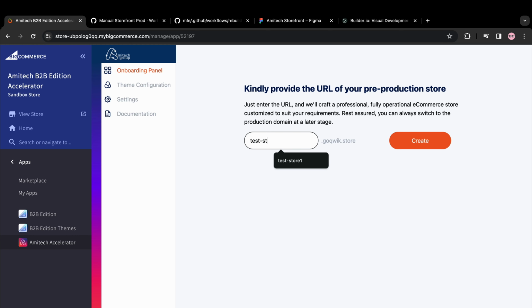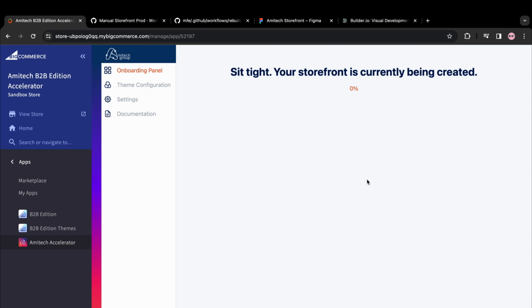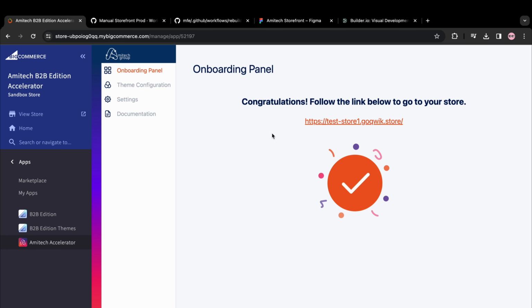It all starts with installing the Amitak app. You specify your pre-prod URL and have our system do the heavy lifting for you to deploy your headless storefront connected to your BigCommerce instance and integrated with Builder.io.